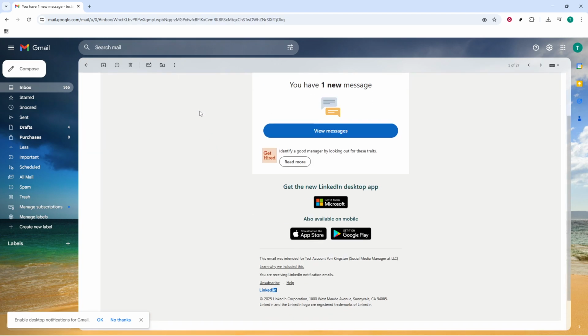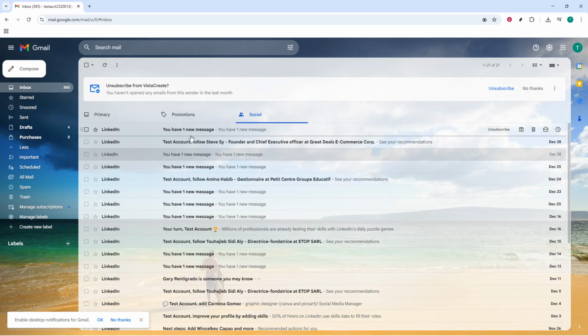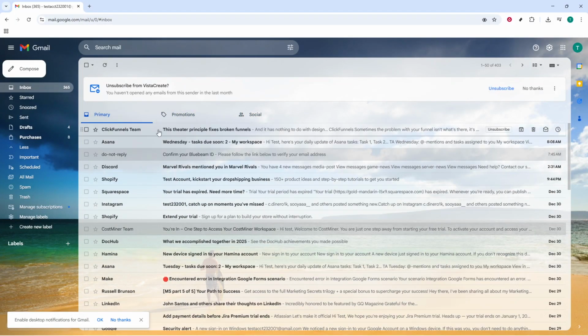A quick tip as you get used to the ungrouped layout. Pay attention to subject lines and timestamps, since similar subjects will no longer be stacked together. You may also find it helpful to use search and filters more often to surface exactly what you need.